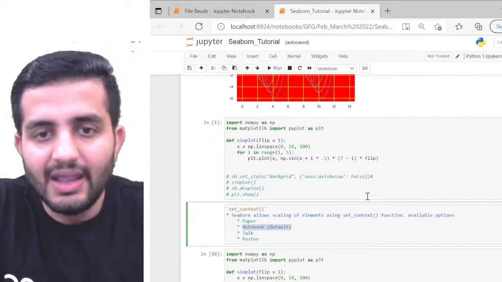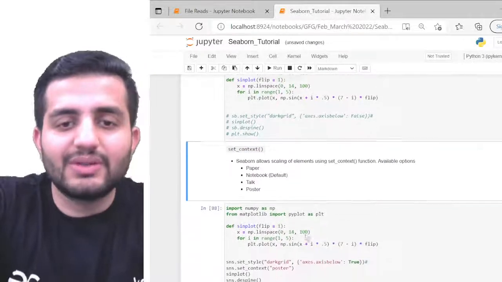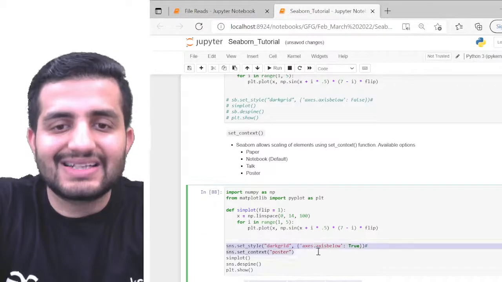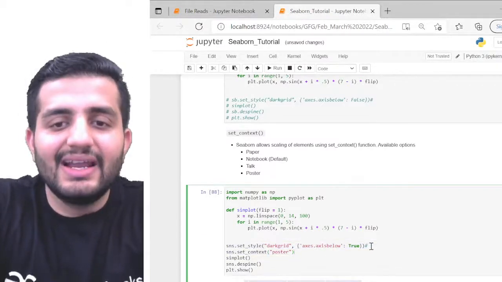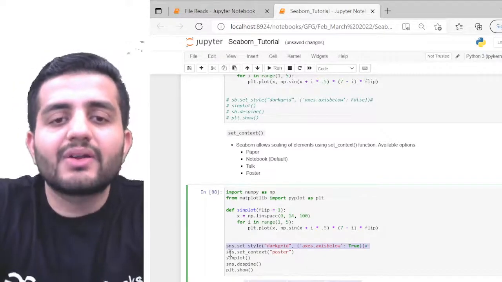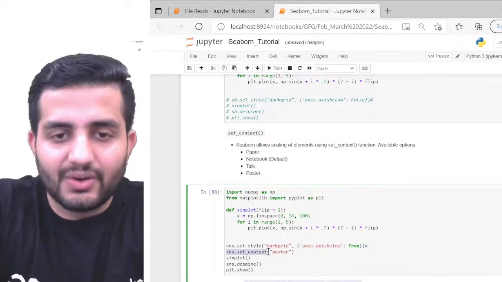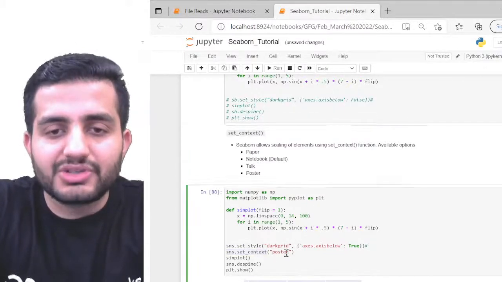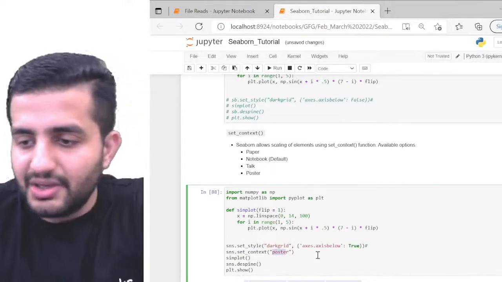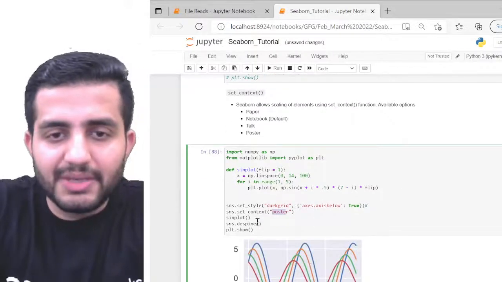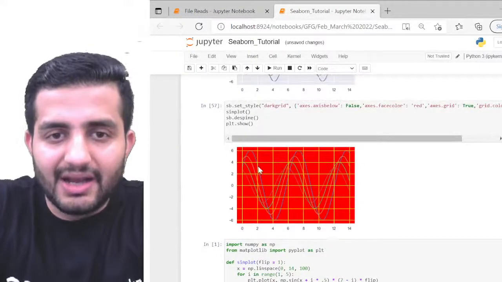Let me show you how the changes would look. For example here, I'm using both set style and set context. In set style, we've already seen this, we are using dark grid and axis below, that's fine. Now we are also calling sns.set_context. As you know, by default it is notebook, but now we are making it poster. So what does poster mean here? Look at this, the same data which was earlier in a very smaller font.